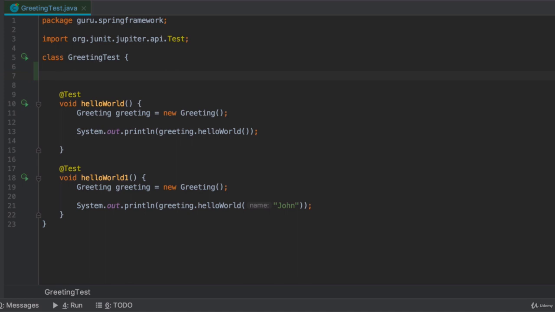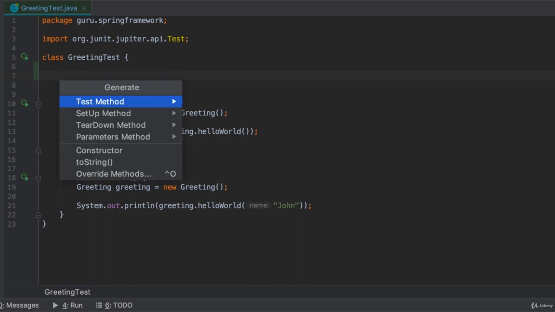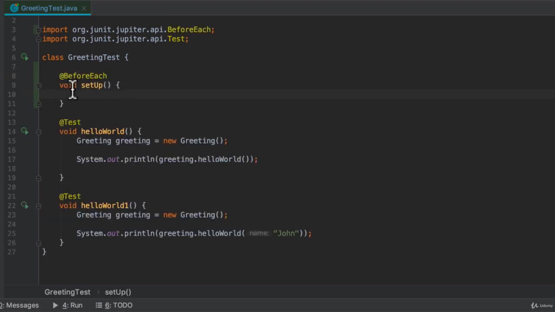So I'm going to come in here, and I'm going to do Command N for new, which brings up the generate dialog in IntelliJ. And I want to do setup method. And this is going to run before each. And if I remember right, you don't need to explicitly name it setup, but it's the before each annotation that's going to execute this method before each of these run.